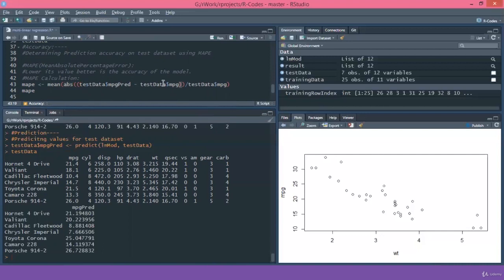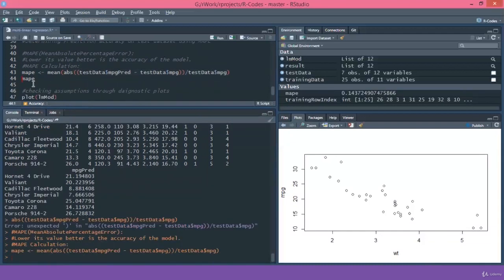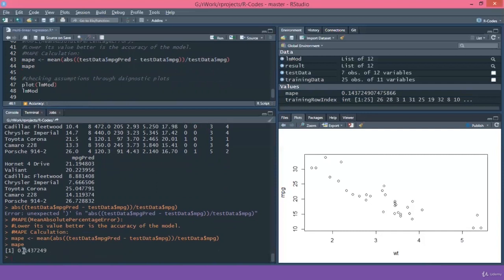So I am subtracting the actual MPG values from the predicted values of MPG, dividing it by the original values, and I will be taking the mean of this whole formula. Let's execute this command and check the value of MAPE. So you can see MAPE is 0.14, which means there is 0.14 deviation in the predicted values. The lesser the value of MAPE, the better it is. It shows there will be less error in the prediction of our predicting variable.